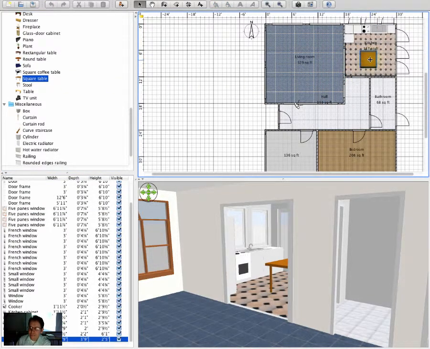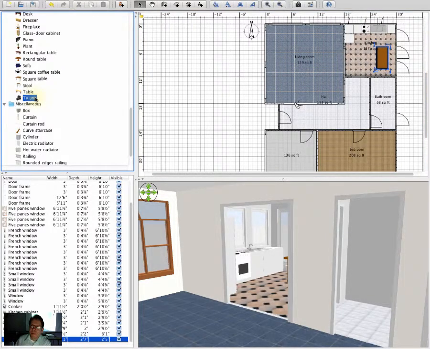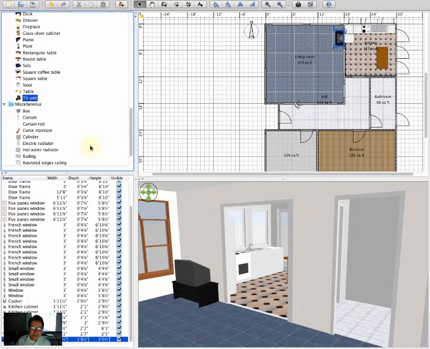So here's just a table I'm putting in the kitchen. Change it a little bit. Rotate it. All right, then for my living room, I'm going to put a TV on the other side of this wall.